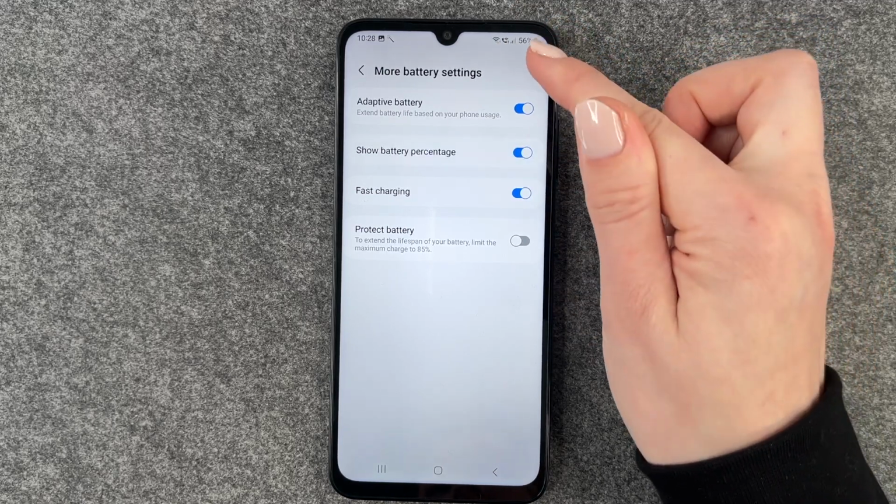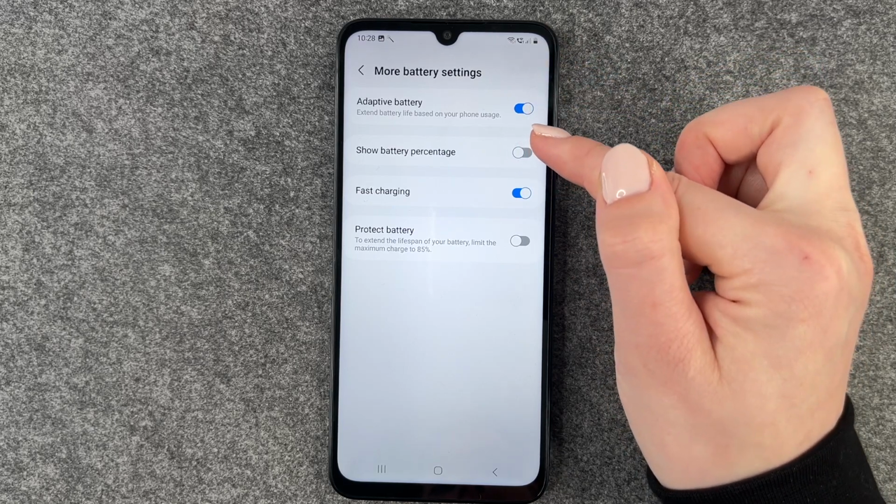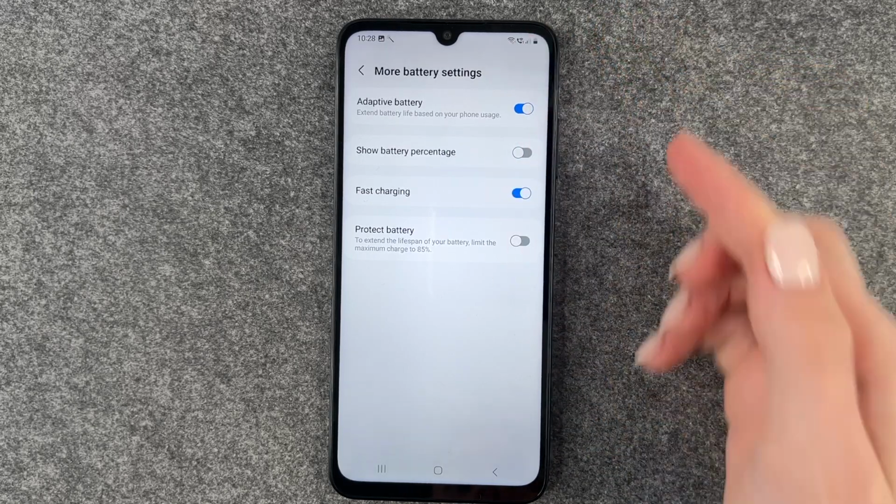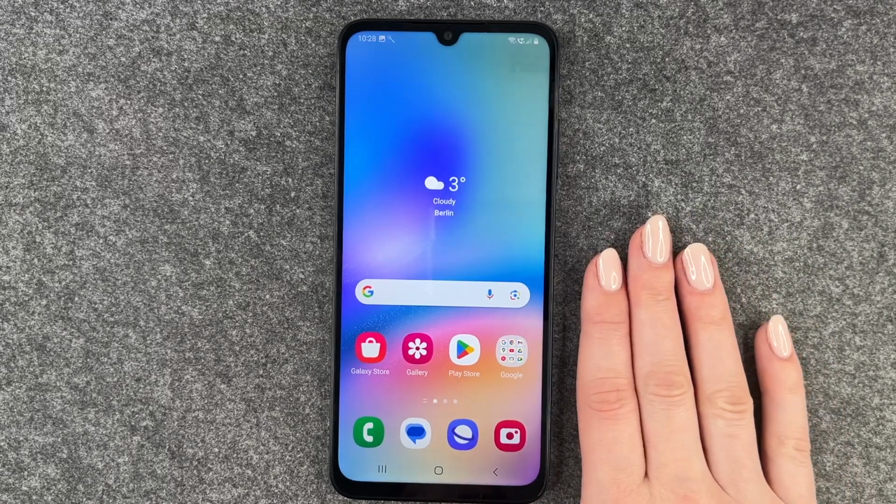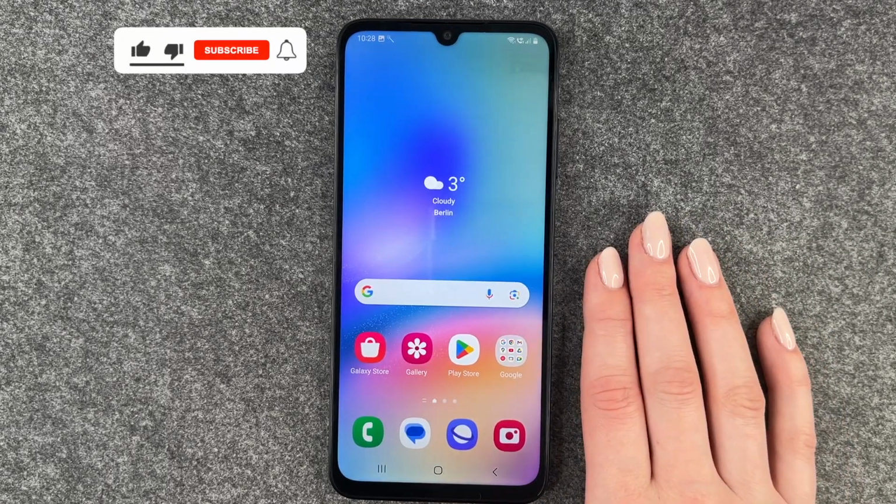If we turn that back on again, you see there's the number again, and if we turn that off, the number is gone. So that is just really quick and easy how you can turn off the battery percentage on your Samsung Galaxy A05s.